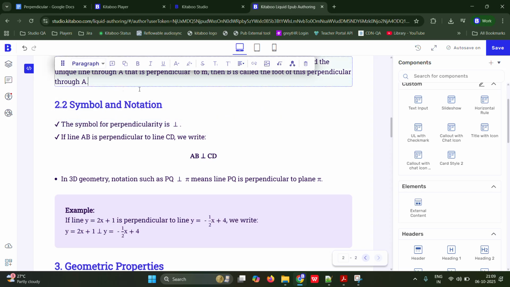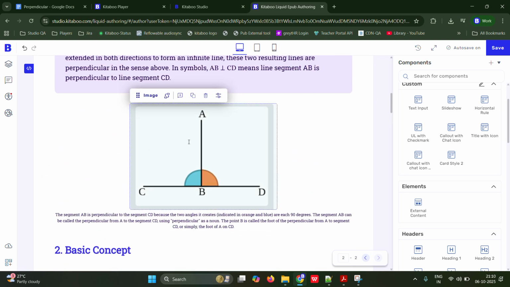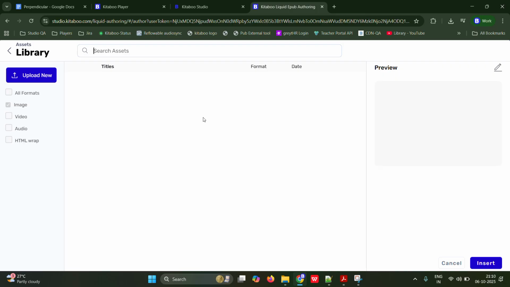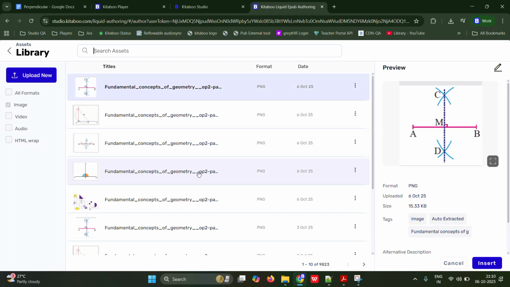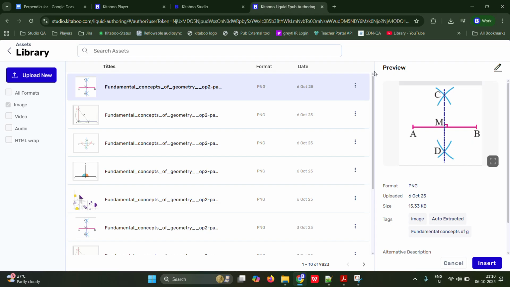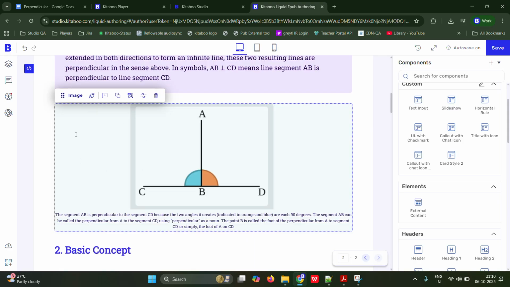Apart from this, if you want to change any of the image or audio or video, you can just click on this replace icon. The asset library will open where you can see all the assets which you uploaded so far, whether it be image, audio, or video. You can see all that. You can anytime import any of your images. You can simply upload from your local computer as well. There is an option to upload from your local computer with the metadata. So this is the asset library.